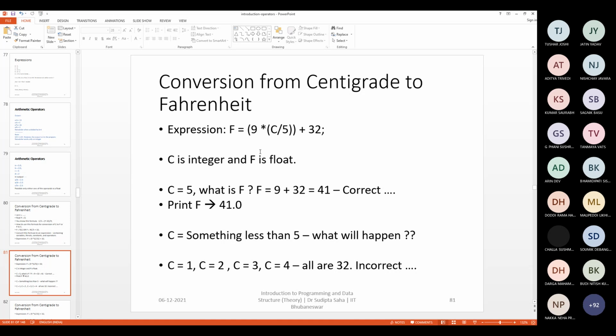So this is just an example. If you are converting in this way, then say the value of C is equal to 5 and the value of F is correctly calculated as 41.0. So just an example that you already discussed. It is given here as an example. So if something is lesser than 5, up to 5 it is fine.